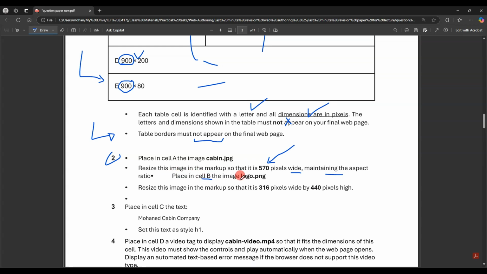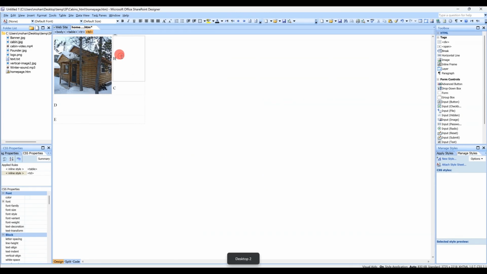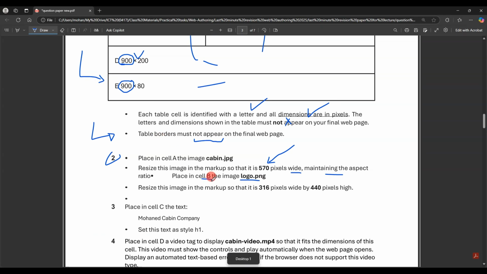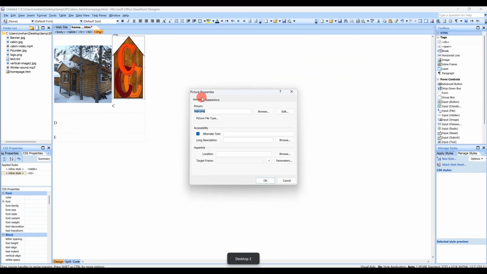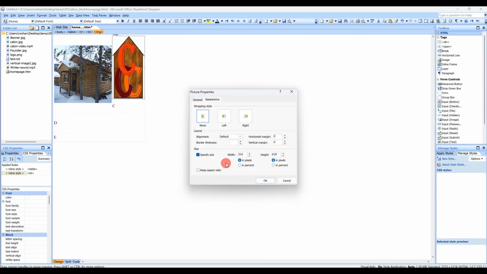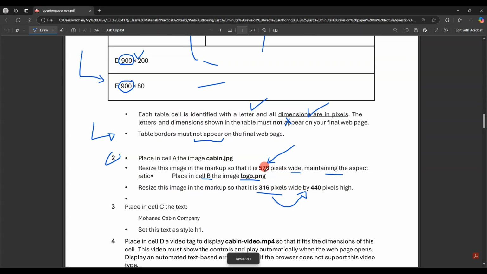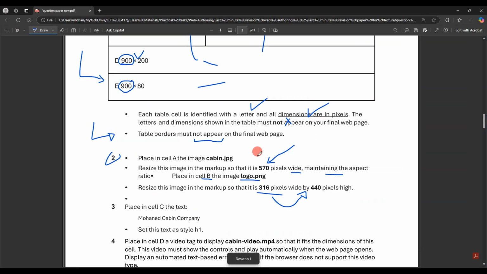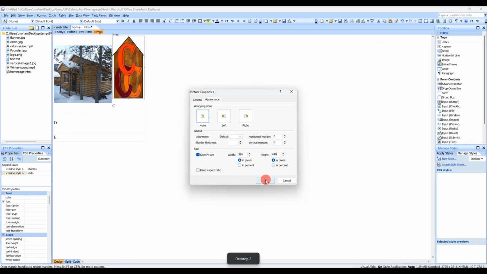Next, in cell B, place the image logo. Now let's remove cell B. Let's find the image logo and place it. Resize this image so it's 300 pixel wide by 440. So aspect ratio is not maintained here. Okay. So I'll double click appearance, untick aspect ratio, make it 316 by 440. So 316 by 440. Yes, sir.